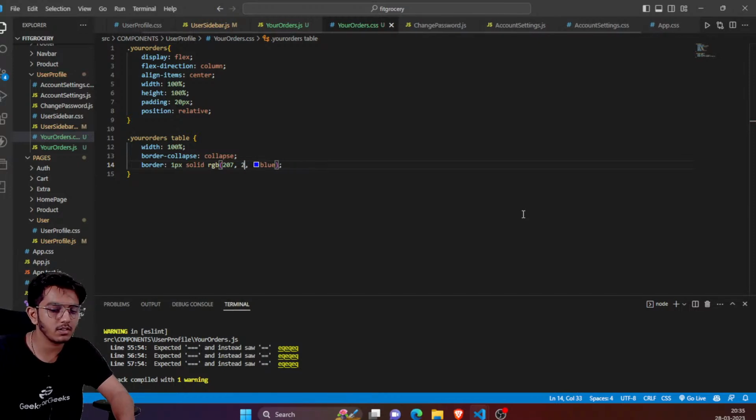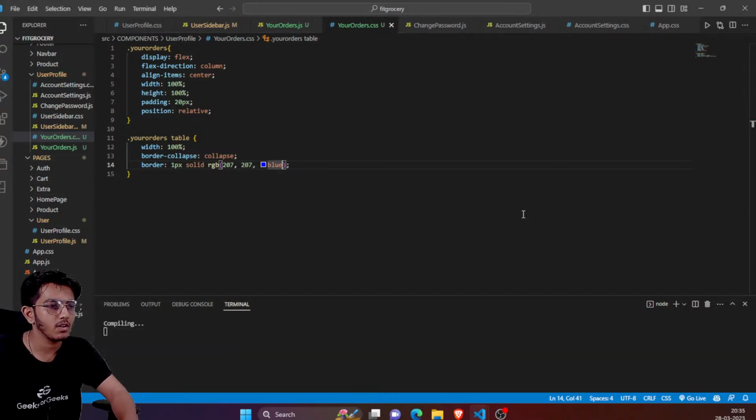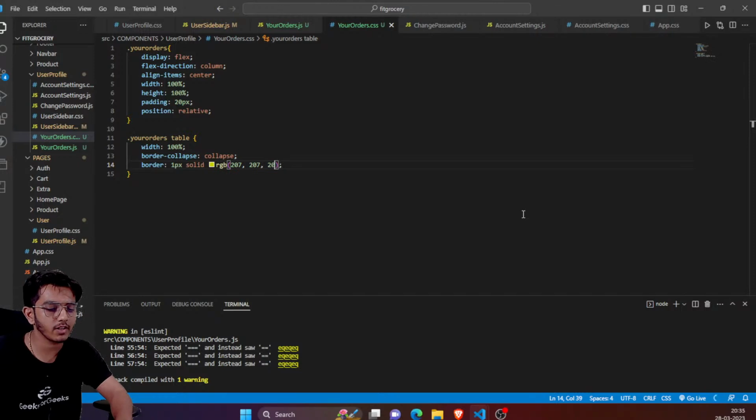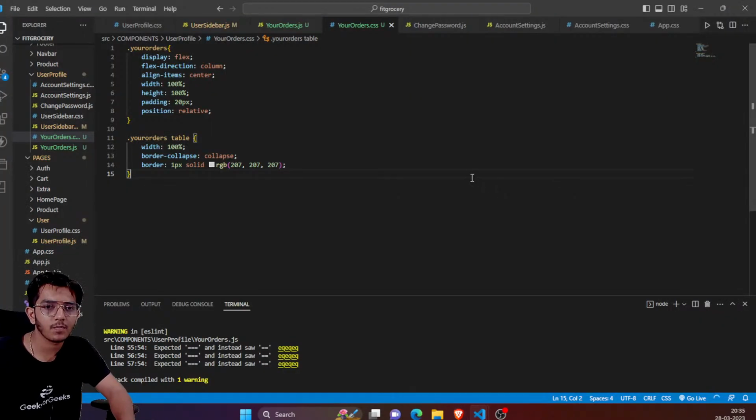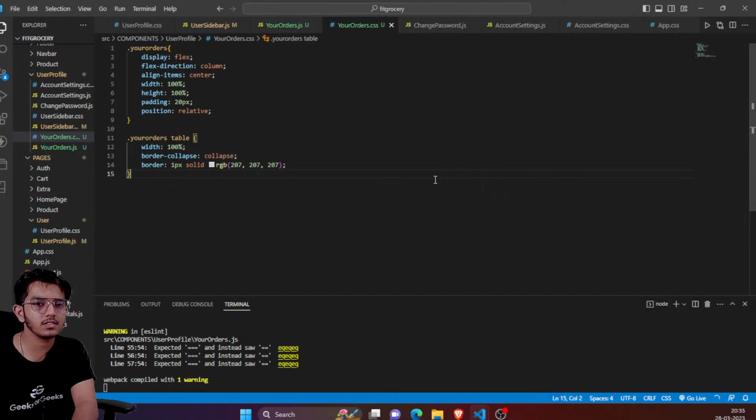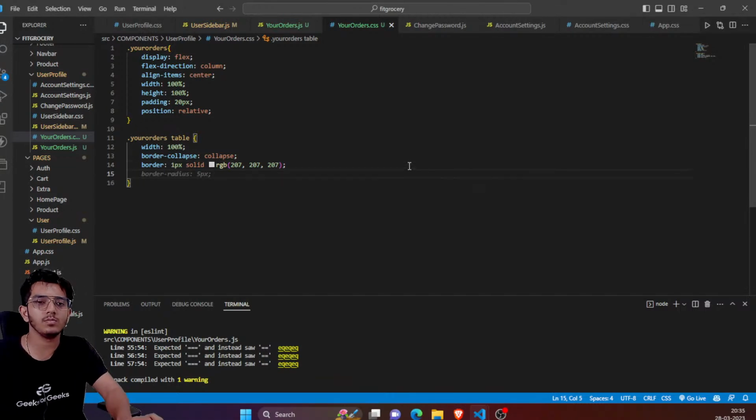Similarly, I can say that the color will be 207 and 207. That means the gray color. Okay, gray color 207. So here you can see that, yeah, it has some border. Now I can say that the height of this table will always be 100 pixel. Okay, let's see if it works for 100 pixel. We'll see that.